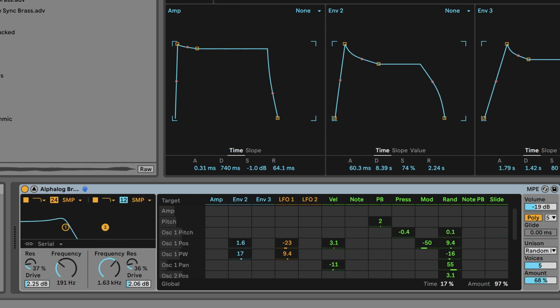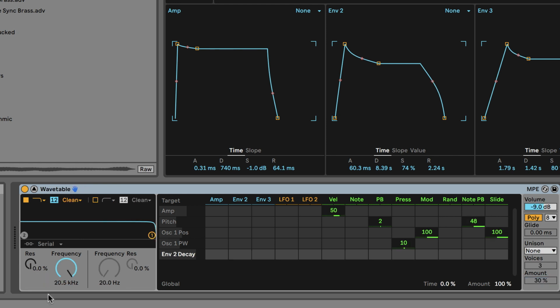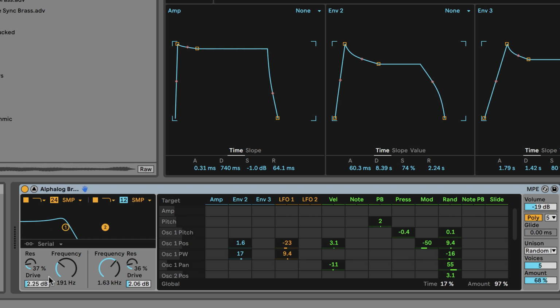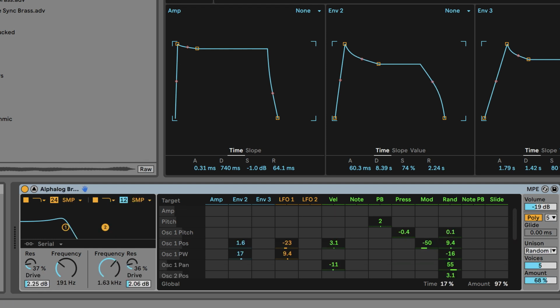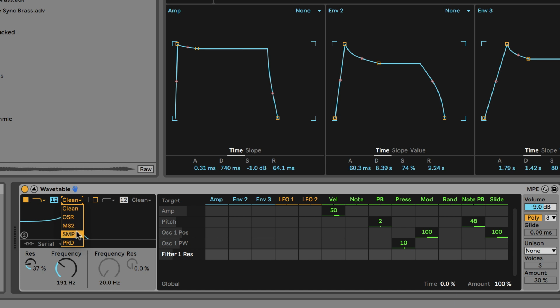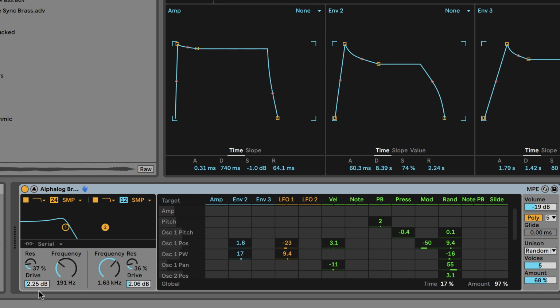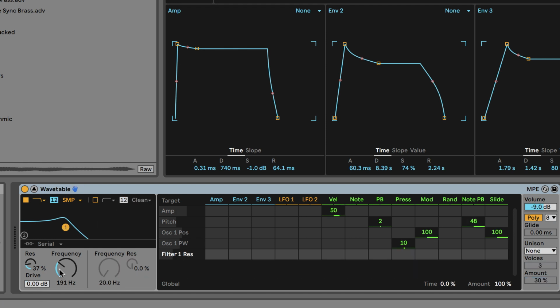We'll set it to, where is it, 191. And the resonance is at 37. You'll also notice that there's a drive control down here in the alpha log brass, and in mine it isn't there. It doesn't appear. That's because the alpha log brass preset is this SMP. So I'm going to go into my wavetable and choose SMP. And there it is, drive will appear. So that may happen in your example as well. We're looking at 2.25 dB of drive, so I can do that too.